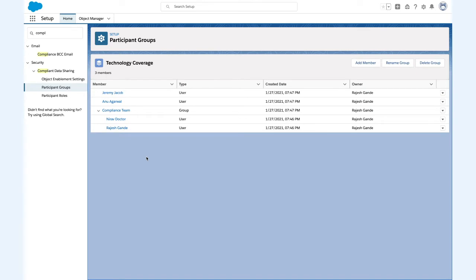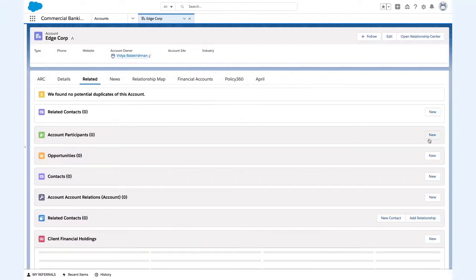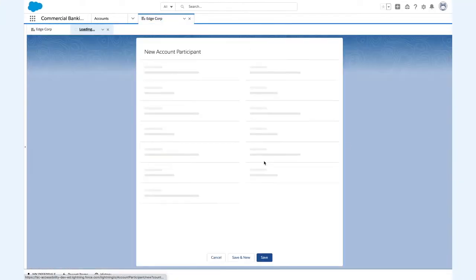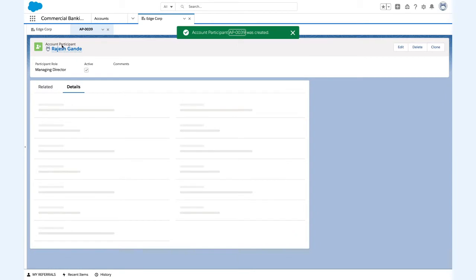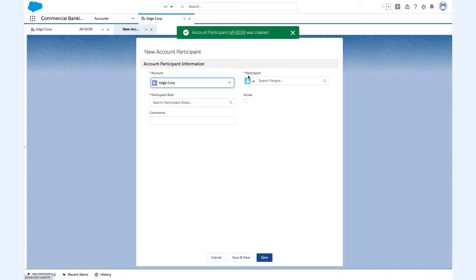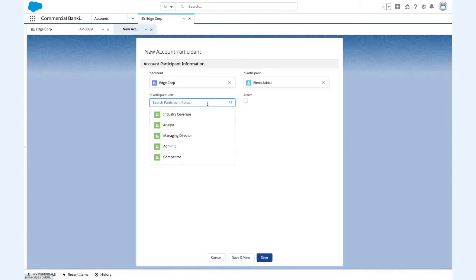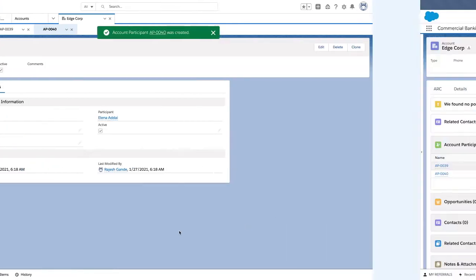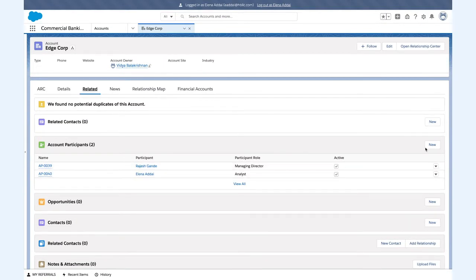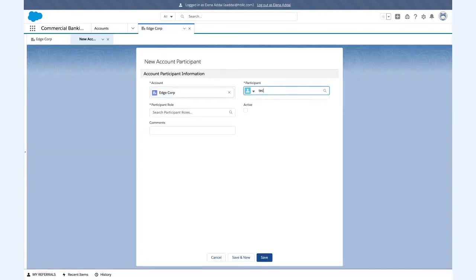As a user, let's add a couple of account participants to the account Edge Corp. Add Rajesh as an account participant with the role Managing Director. And add Elena as an analyst. I will now log in as Elena and add Technology Coverage Group as a participant to the account Edge Corp with the participant role as Industry Coverage. Please note, you can see the preview of the group before adding as a participant.